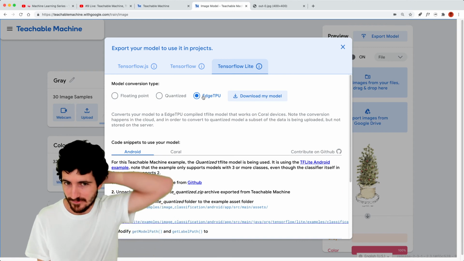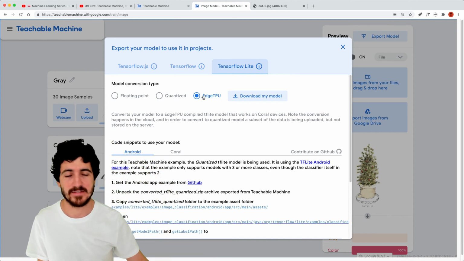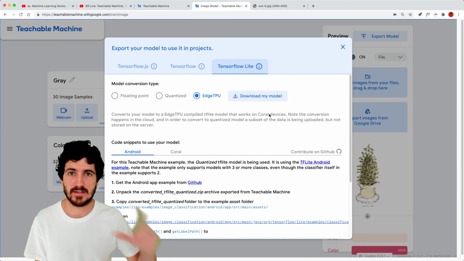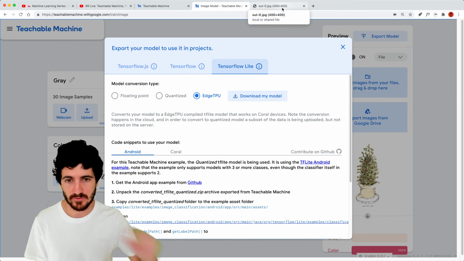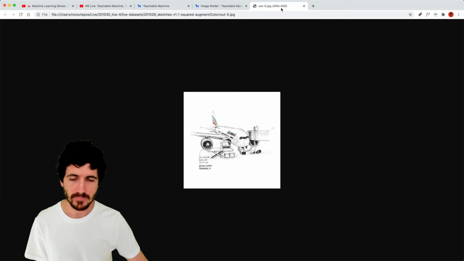TPU, that would be for Coral devices. Coral devices are hardware pieces that Google sells to run your models on physical hardware that can run distributed operations. And you can also use TPU in Google Colab, actually.